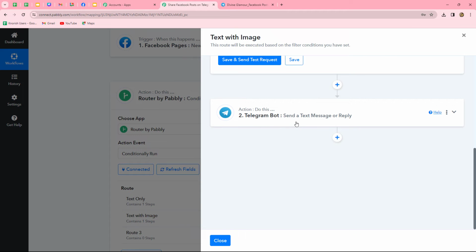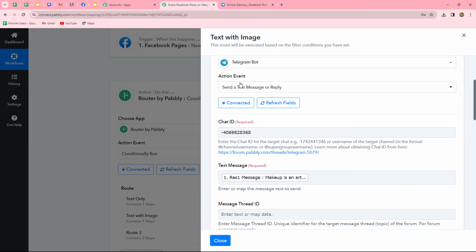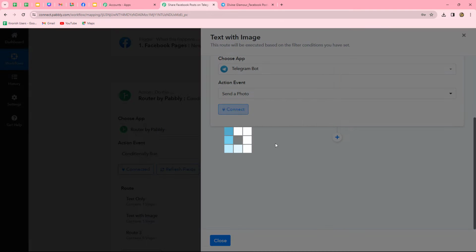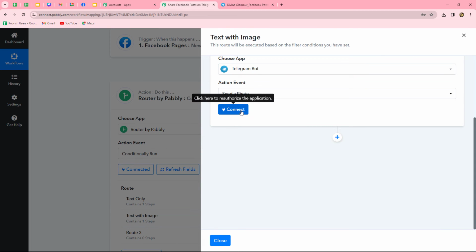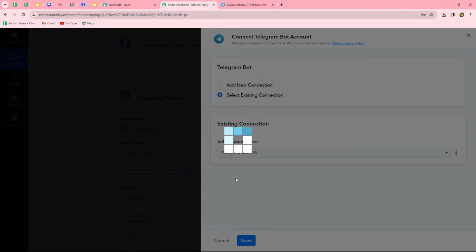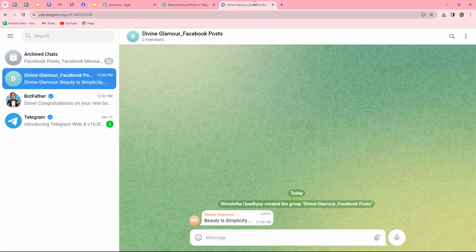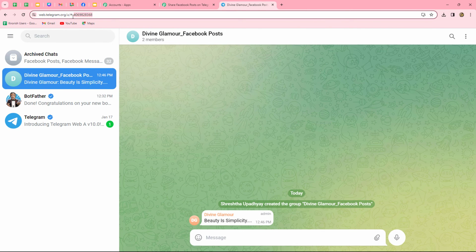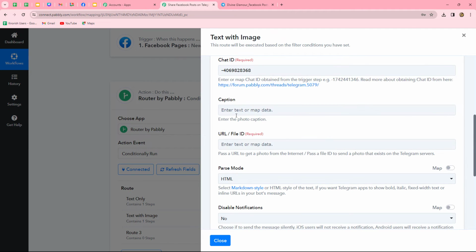We will once again go towards our Telegram bot setup, and here in the action event, in the place of send a text message or reply, we are going to select send a photo because we need to send the photo this time. Let's click on connect, and we will go with the existing connection only as we have already built the connection. Let's click on save. Here we are going to enter the chat ID. The chat ID is the same. So I'm going to enter the same chat ID over here.